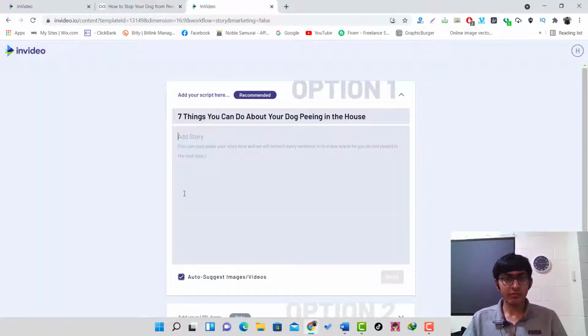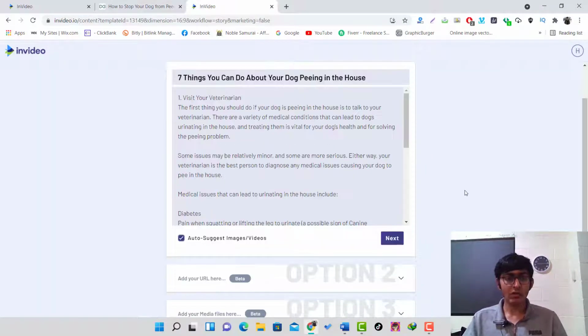Just copy, paste here. Now once you paste your article, here are the auto suggested images and videos. InVideo will automatically add images and videos to the text that you write here. You don't need to do anything. Once you complete this, just click on next.